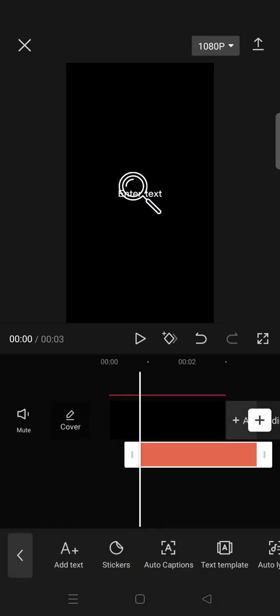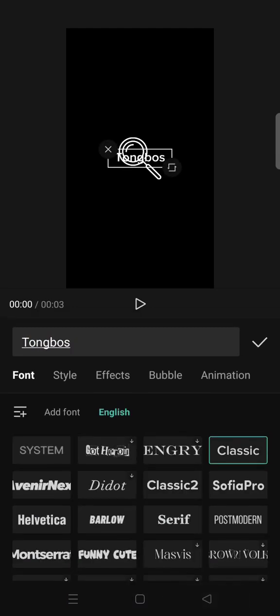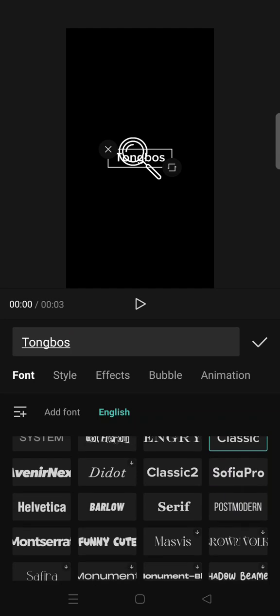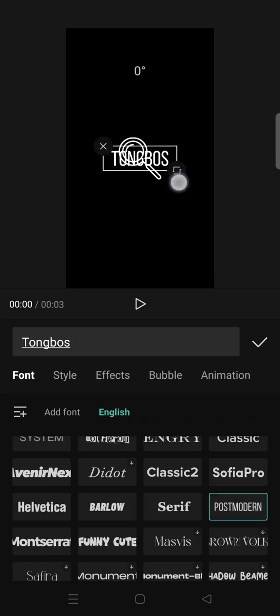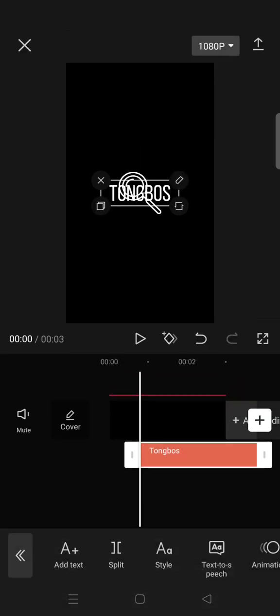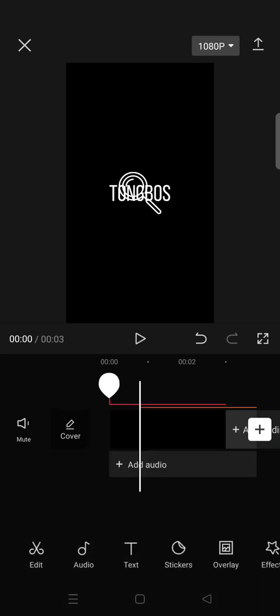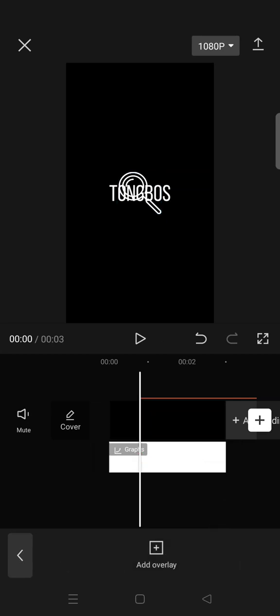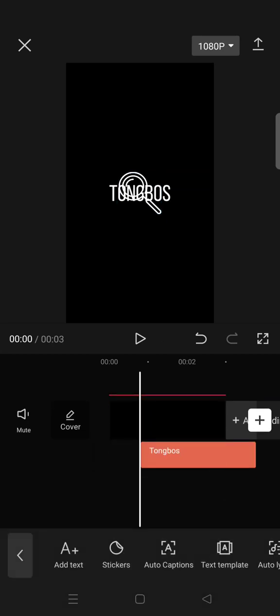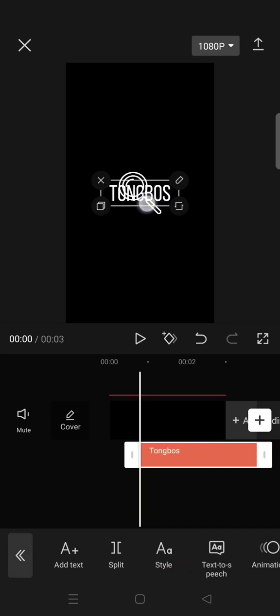And then after that, go to text, and then type in your name or username. Okay, you can change the font. And then after that, move it in line with the second keyframe of the overlay. Let's see. Okay, yeah, it's already aligned. Then click on the text, put the text in center.